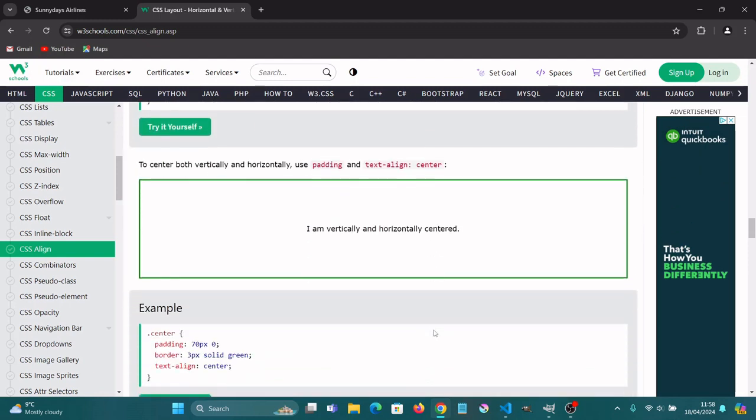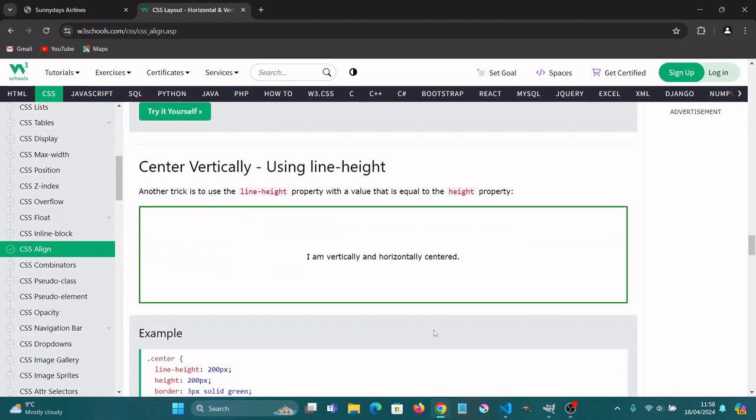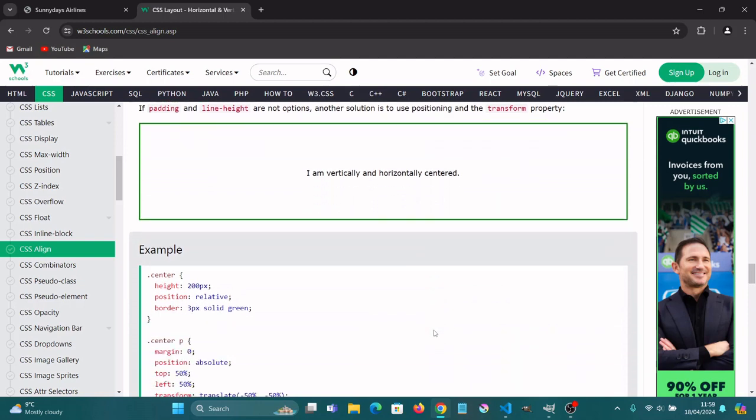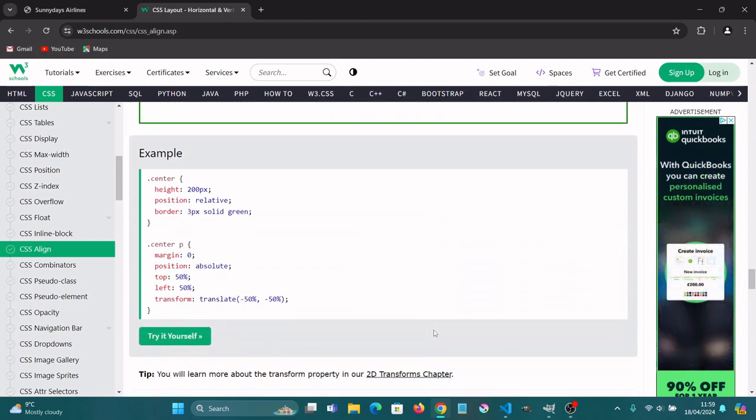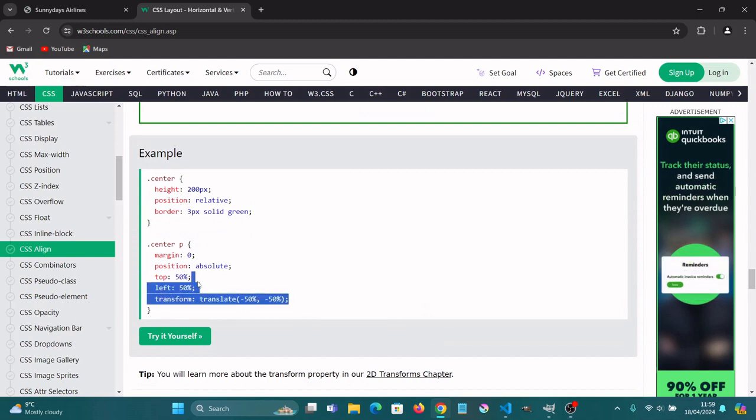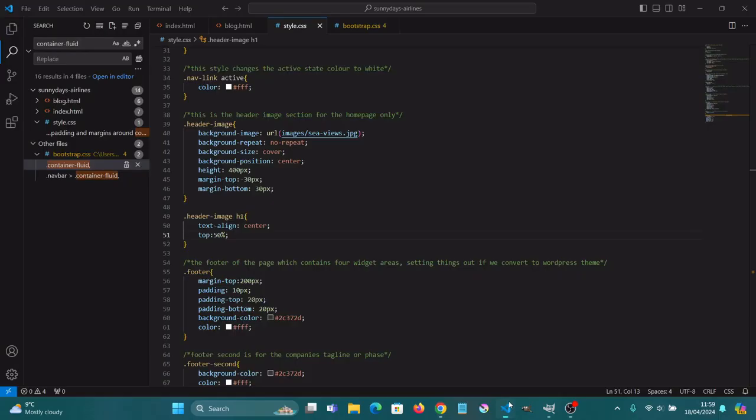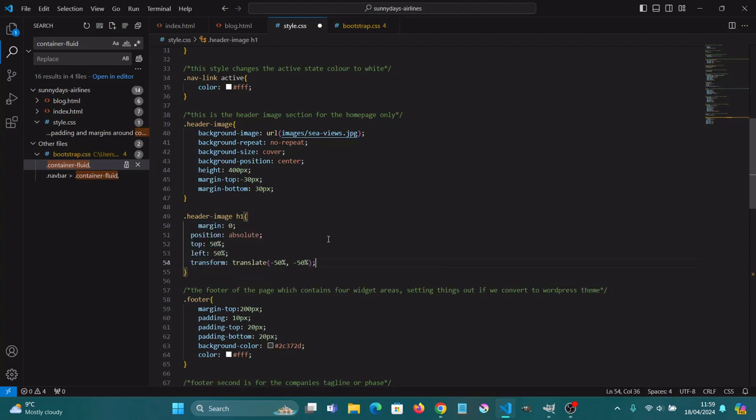So we want text align center, padding 70 pixels. Why padding 70 pixels? Don't want that then. Center vertically using line height. No, I don't like that. Using position and transform. Center. There it is! Bloody hell. Let's try all of this in my setting for the H1. There it is. Position absolute. Save. Let's see what that does.